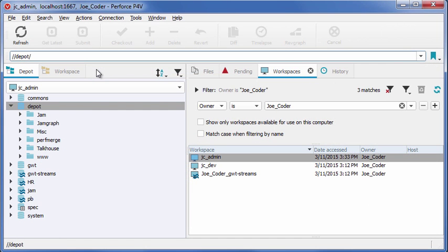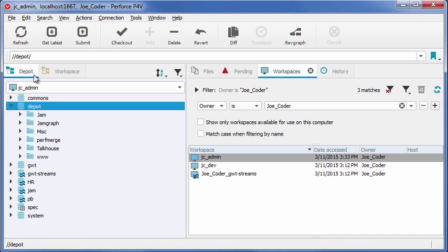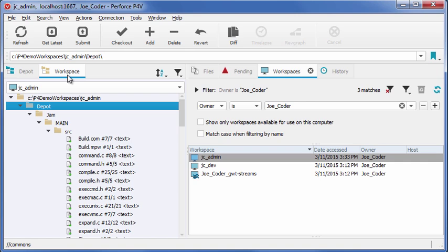Here we are in P4V. All versioned files in the depot are located here in this tab. Your workspace tab shows the subset of depot files that are copied locally to your computer so that you may work on them. All project files can be stored together in a directory in the depot, where they are available for your team members to access. However, you can choose to keep only those files you work on in your local workspace.